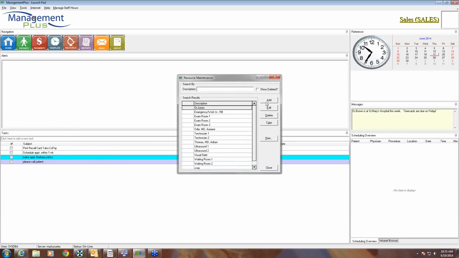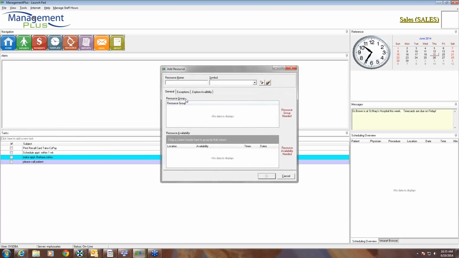So let's just go ahead and set up a new staff member. So we're going to set up Dr. Hodges, and I'm going to call the resource Dr. Hodges. Now you can put a symbol out there, and this symbol, you would have to pull this off the internet, and then that symbol can appear on the schedule next to that resource name, all right?